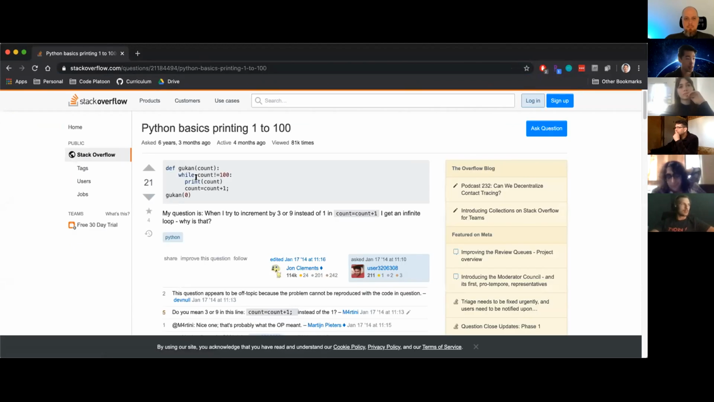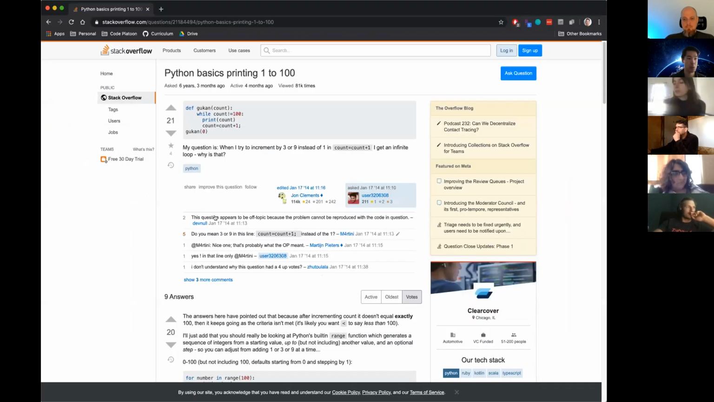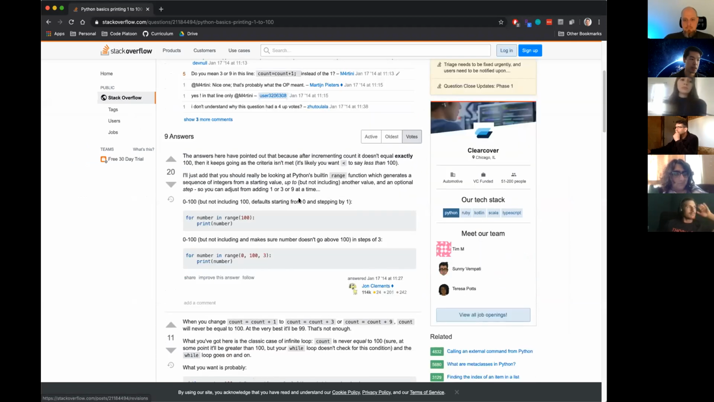So Stack Overflow is a website that people use to basically post their coding questions on. And it's an online forum so other people could come back to it as well. This was asked 6 years, 3 months ago. And the way that we read this is that we start off on the top. This is where the question actually is. And at the bottom here, these are where the answers are.